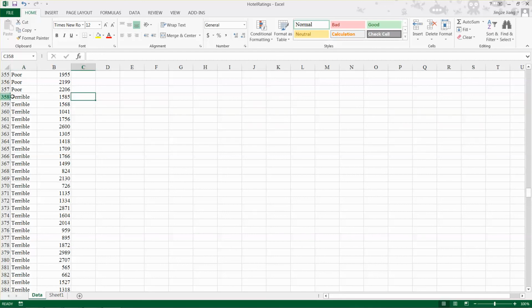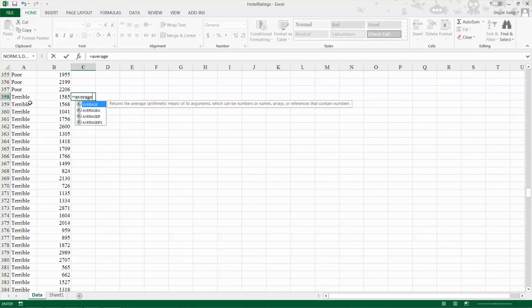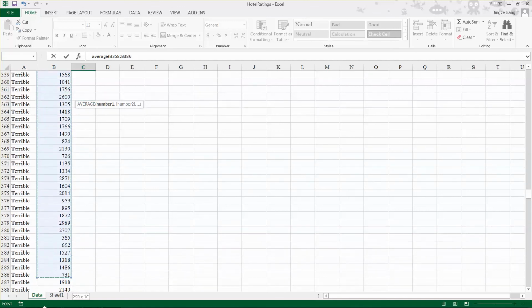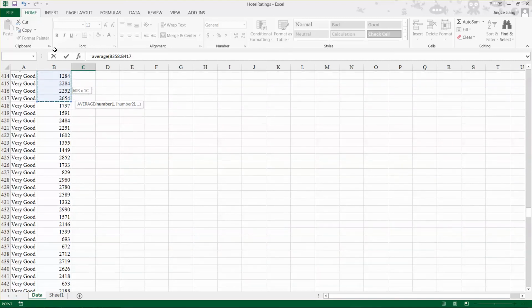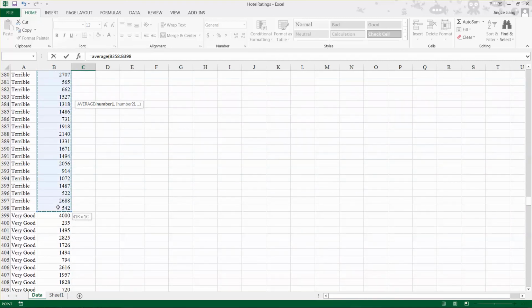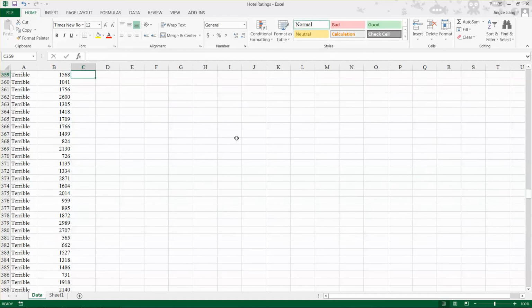It's a good idea to do it close to the terrible level. So type in equal average. This is one way to measure the central tendency. So choose the revenue, and close the parentheses. So we will get $1,522.707 as the average revenue for the hotels which got the terrible rating.